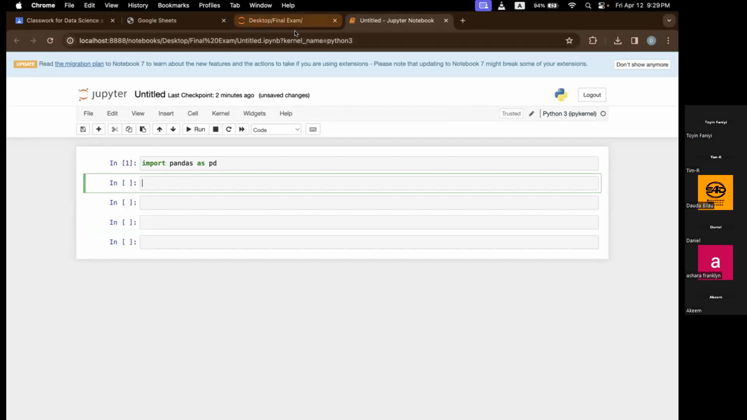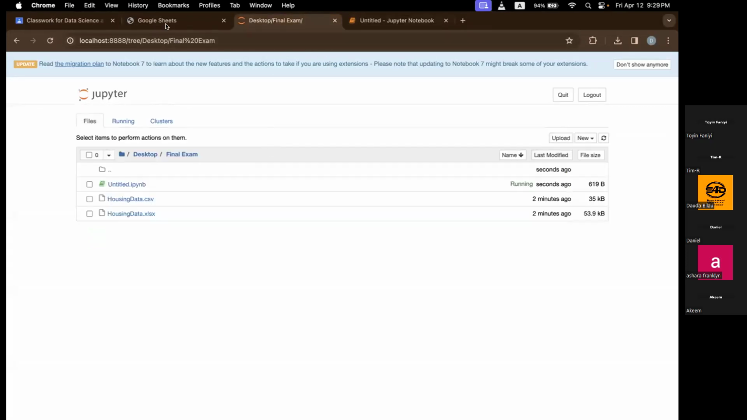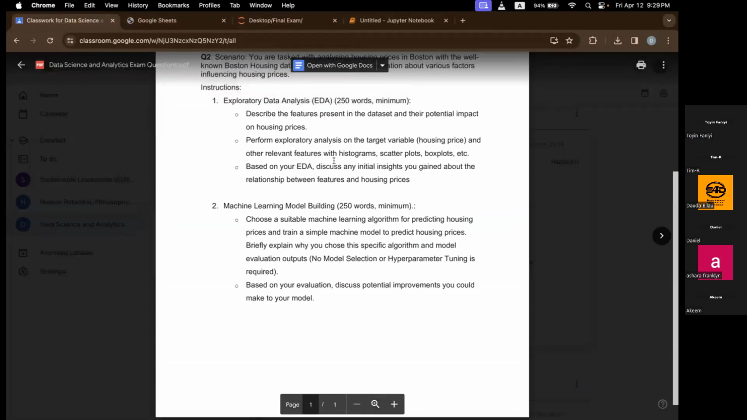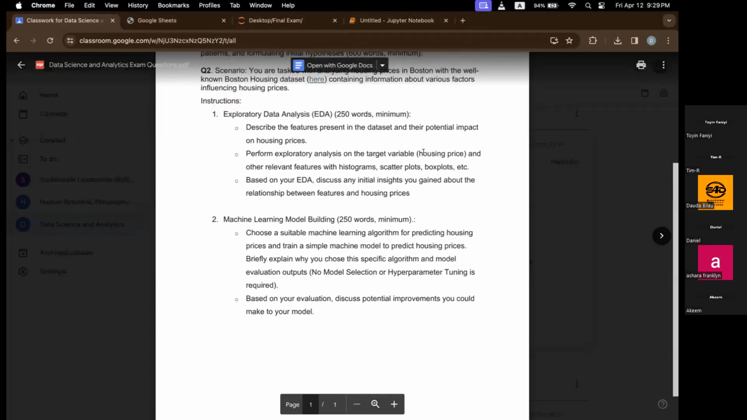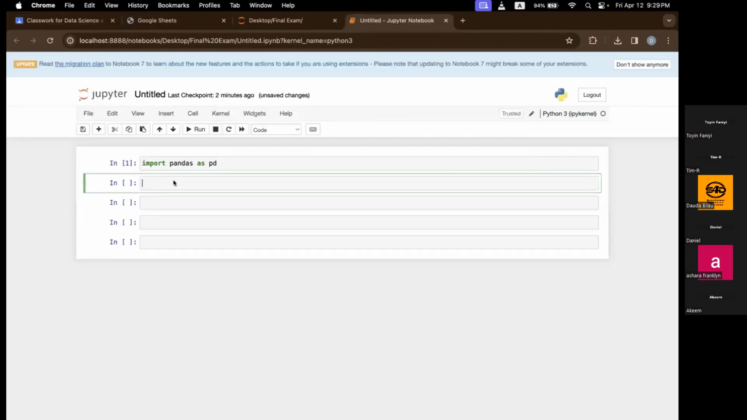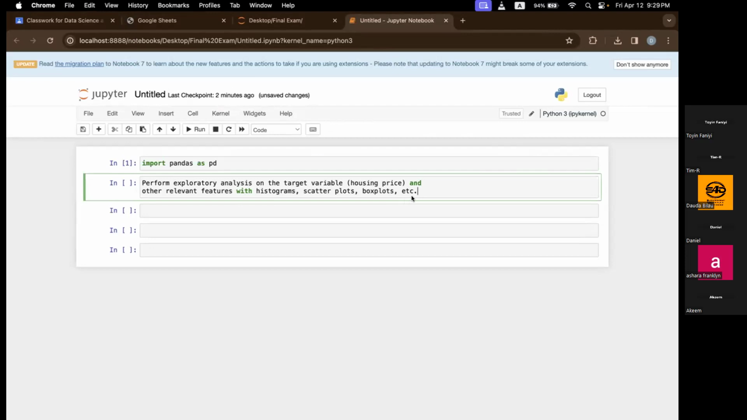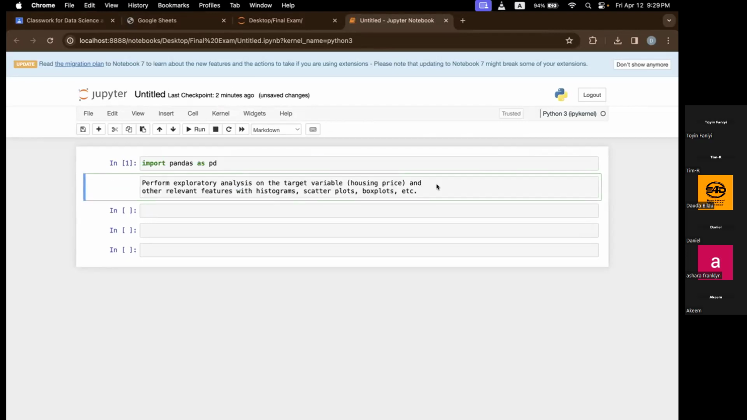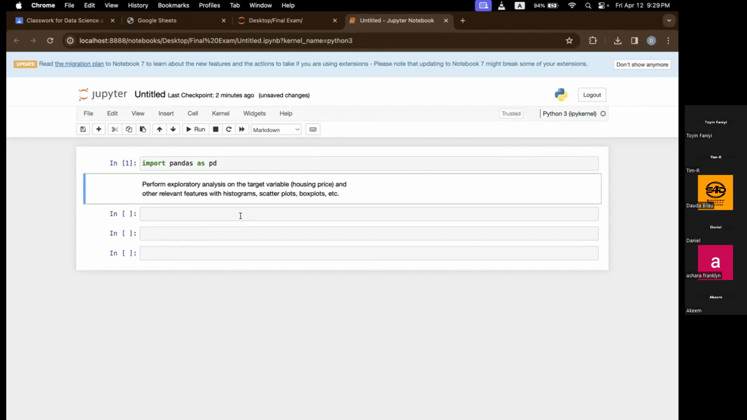I think we also need to do some EDA at the beginning. The task says: perform exploratory data analysis on the target variable, housing price, using box plots. So let's also do this part as well. Yeah, we have to do some EDA, so let me just copy the question.